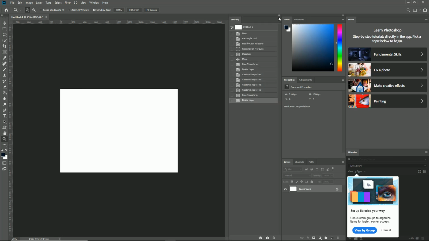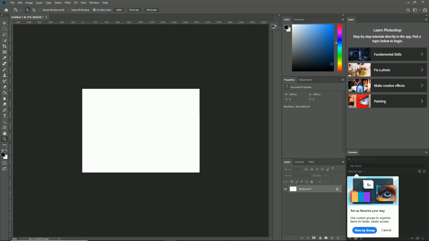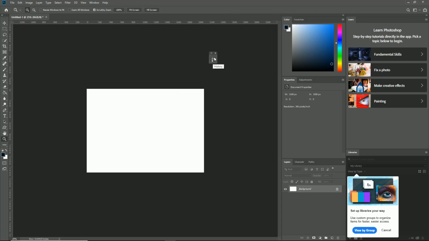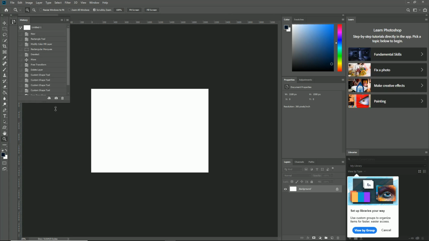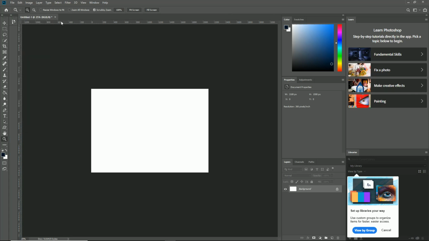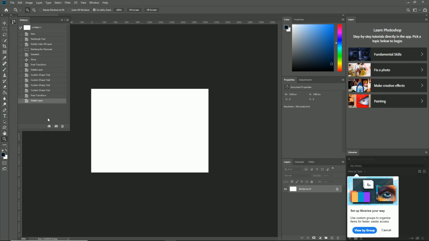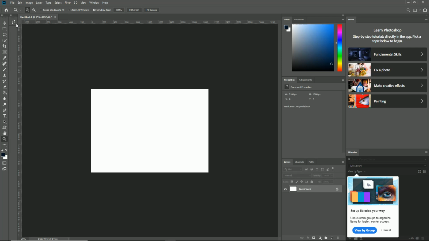Let me see if I can bring it out here. So I can bring it out here. And what you can do is you can pin it up against here and click there and drag down and then pin, and then it's right there. So if you need to access the history, it's right there, but it's also out of the way, so you don't lose all your real estate.